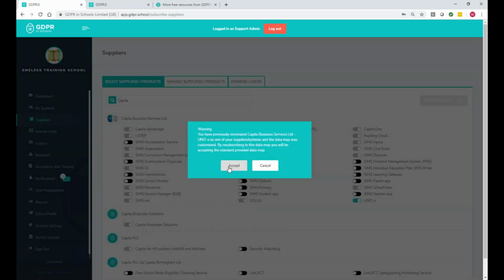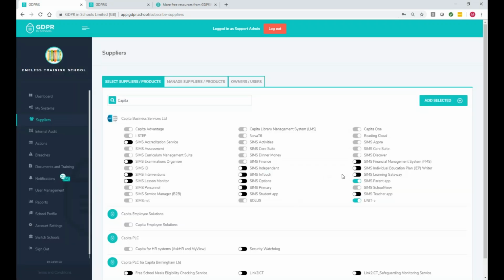Ignore that. That's just because I've selected it on a previous training session. Now you can see I've selected the ones that I want, and I can do more than one system at a time, more than one product at a time. When I'm happy, and I want to select those, I click on Add Selected.